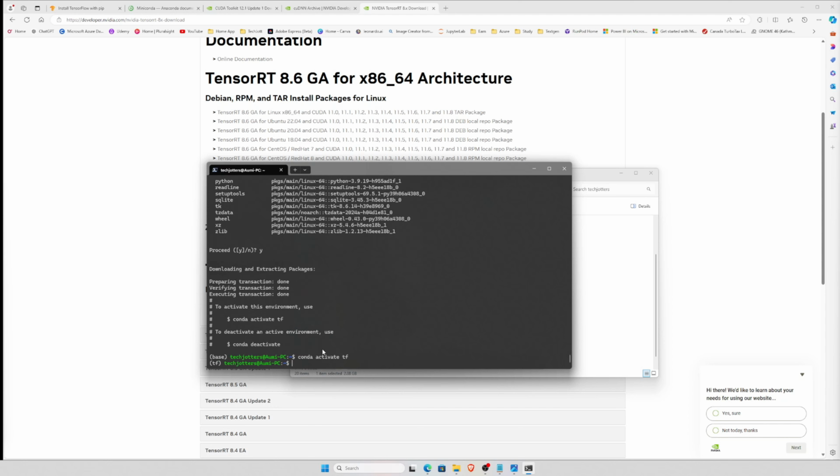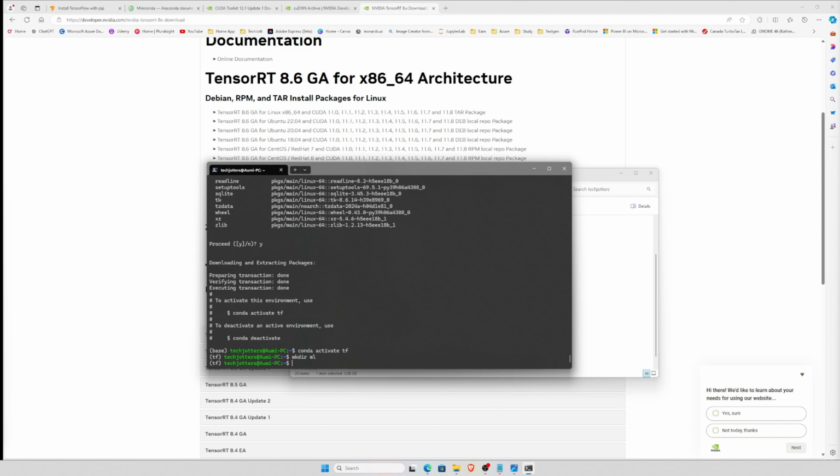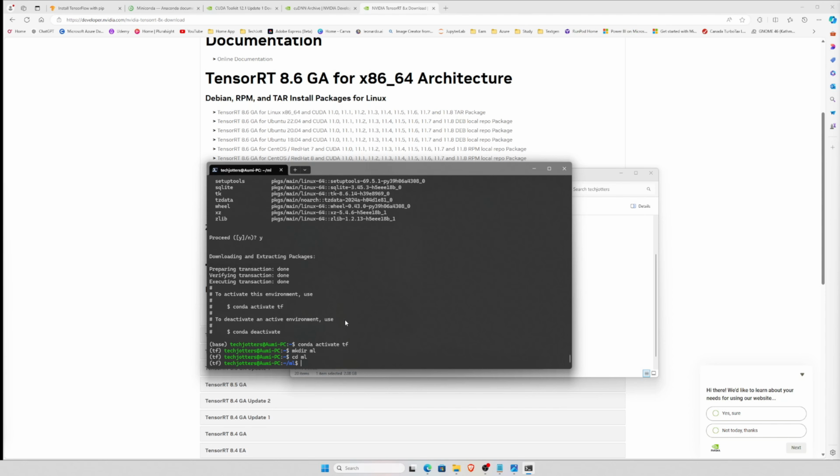So it's super simple. We need to just activate the TF. So it's activated. The next thing is I will make a directory here with the name ML, and I will put everything inside this ML folder. It's so that I can organize them. Okay, this is not mandatory, but if you want, you can follow this way.